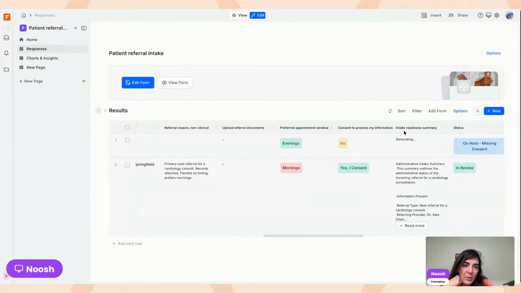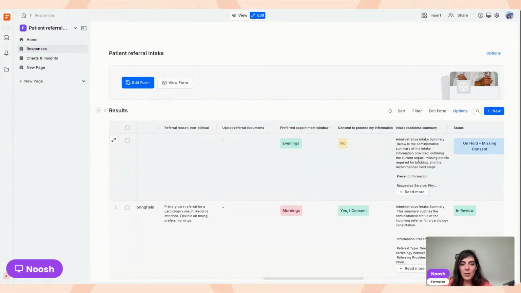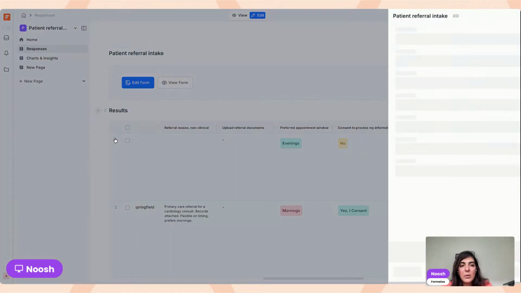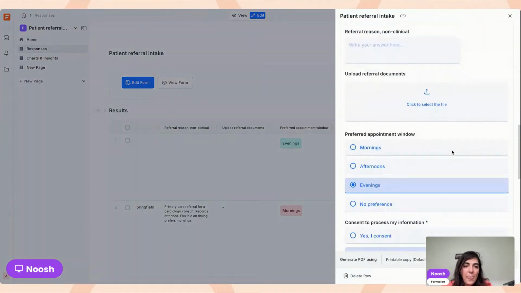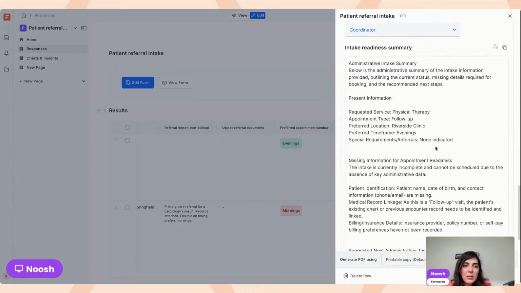And as you see here, we have the intake readiness summary, but this one is generating. If I refresh it again, here we go. So this one is generated as well, and we can see the responses, and you can also check it out right here. This is the summary. It says the present information is this, and this is the missing information for appointment readiness.